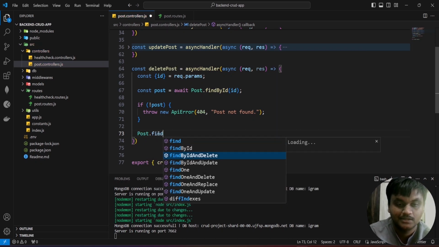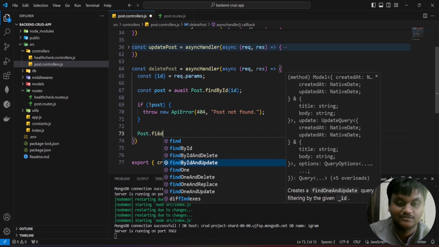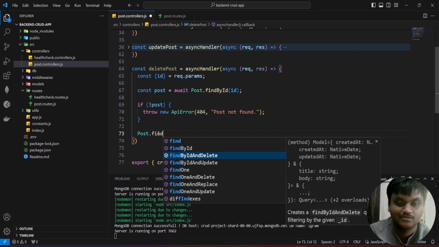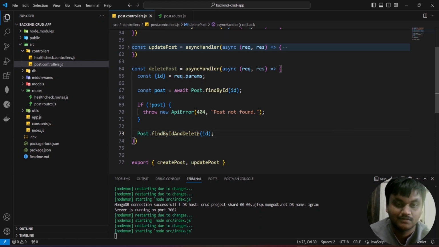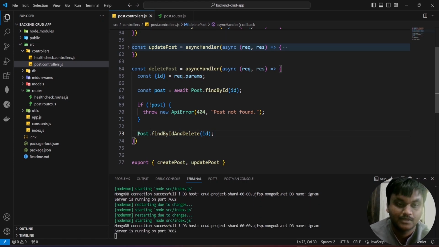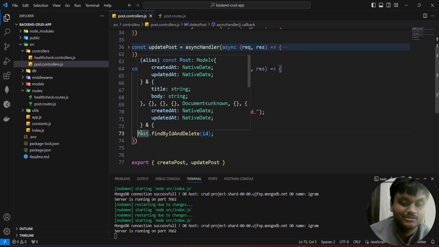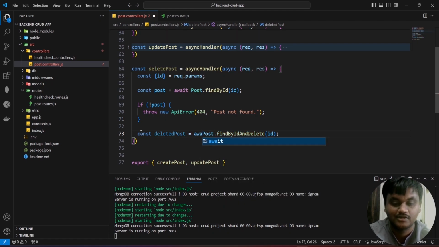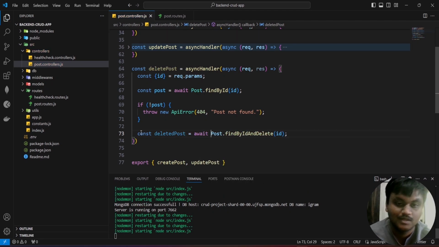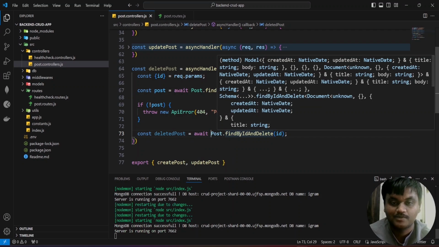In the else case, where the post is available, I'm going to delete the post using findByIdAndDelete. Previously we used the update function, but here we are going to use findByIdAndDelete using the ID. We are going to pass only one thing, only the ID. Using this ID, it will delete, and it also gives a response: deletedPost equals await. Don't forget to use the await keyword, because it is a promise.